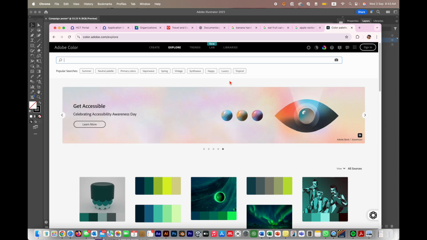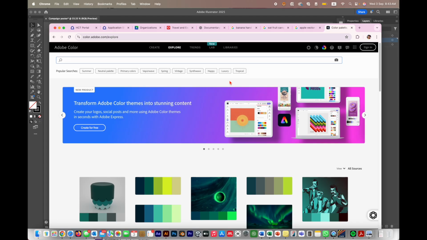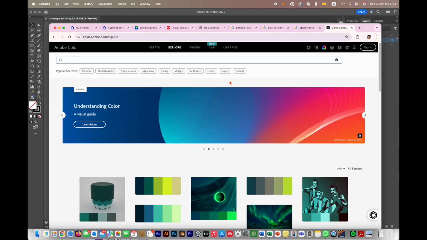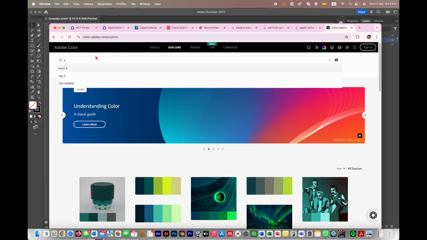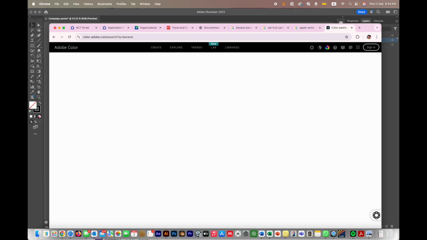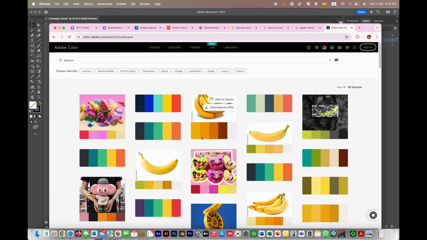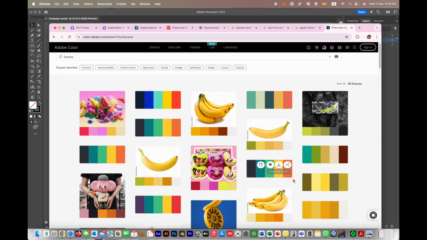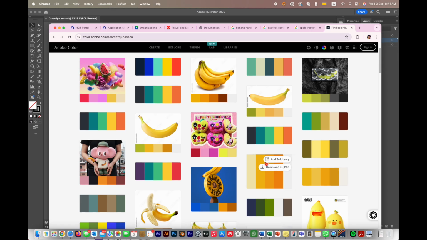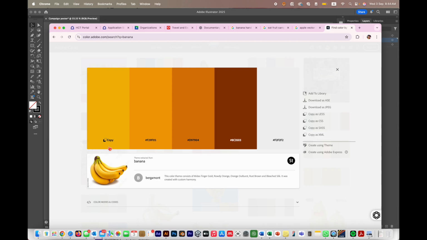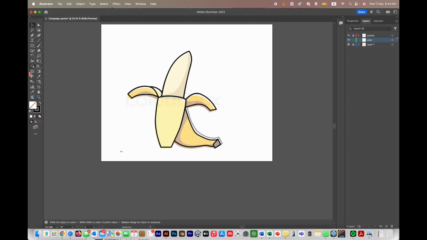Let's say I can type a specific color for the banana. If I type banana, you will see all the color values that you can use for a specific banana. Let's choose this one. If I click here, I can see the color codes. Now I'm going to go back to Illustrator.